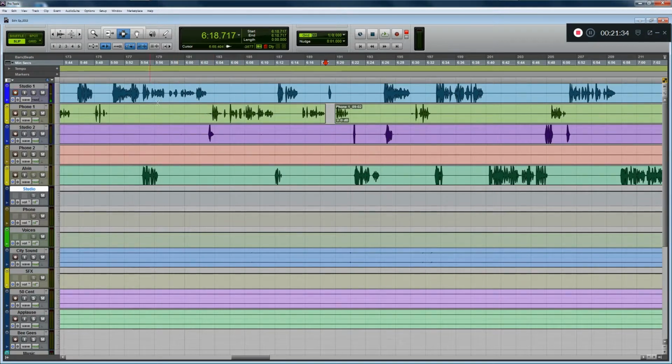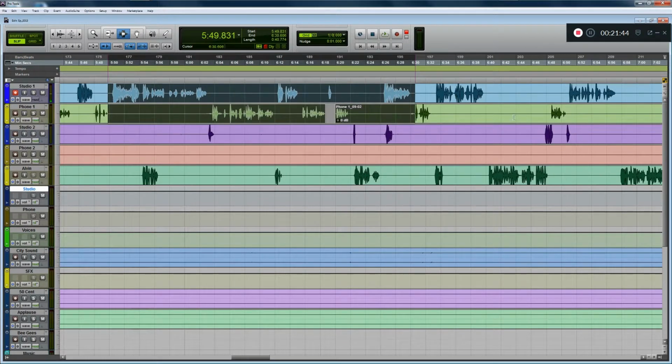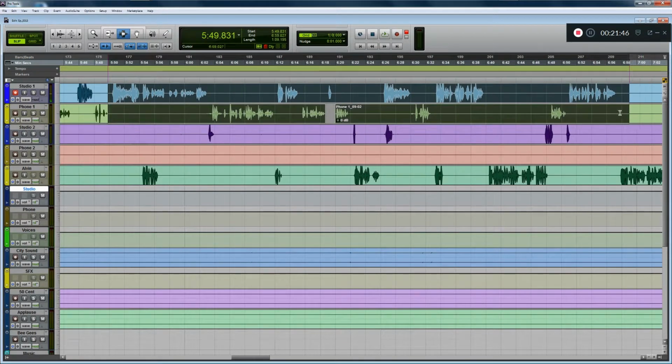You might see a little bit of bleed over. I've edited this one, so there's not a whole lot to be seen. But once again, phone 1 and studio 1 will never overlap. The dialogue will never overlap because I'm doing them at the same time, and I can only talk into one mic at a time. So then what I'll do is I'll go back with studio.